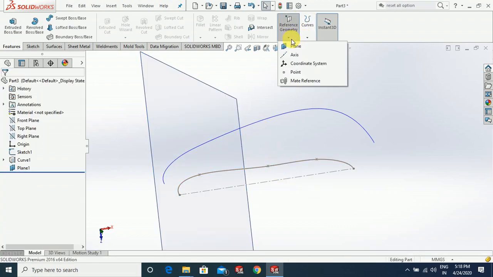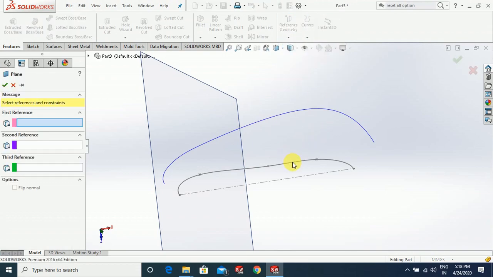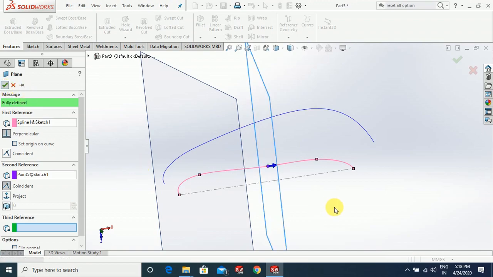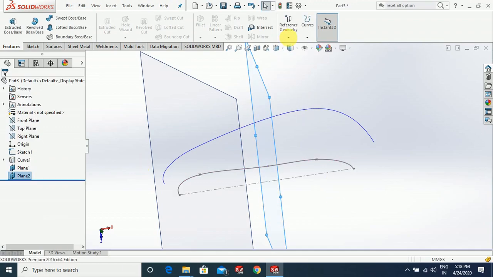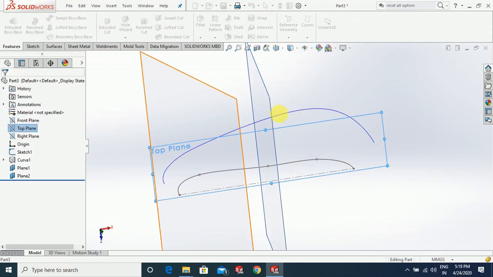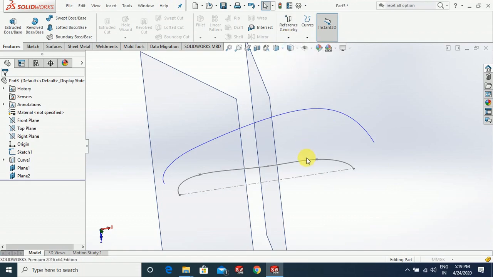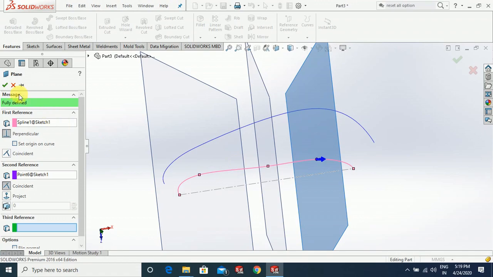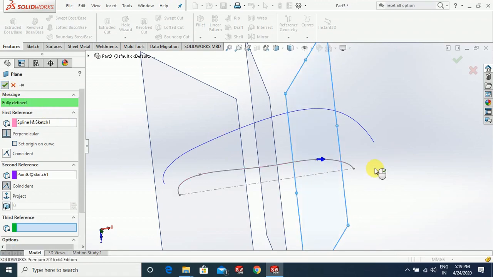First plane, again go to plane, select the curve, select the point. Okay, now again select plane, select this curve, plane, select this curve, select this point. Okay.